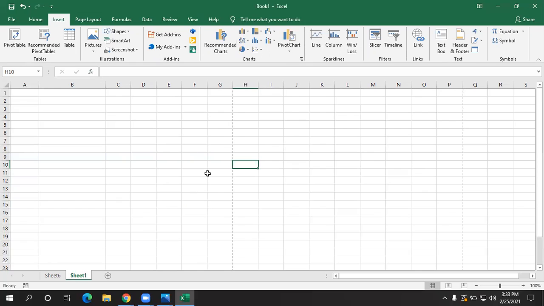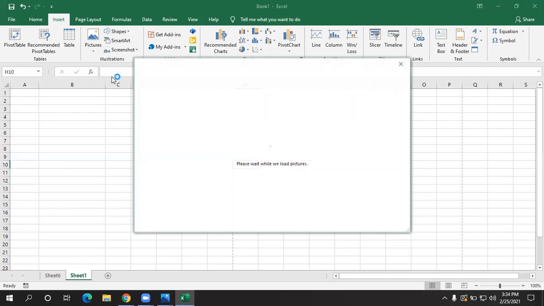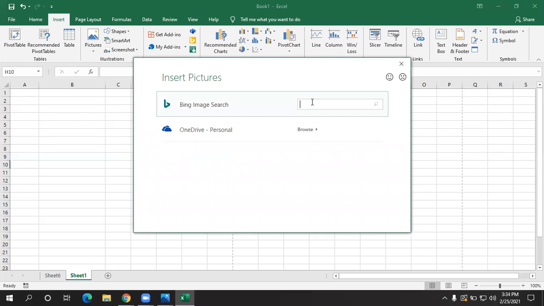The next, we have finished the picture options right now. So the next is online pictures. Online pictures means you can insert the picture directly from online. So for this, an internet connection should be there. Without an internet connection you cannot do anything. So you should have the internet connection for this.